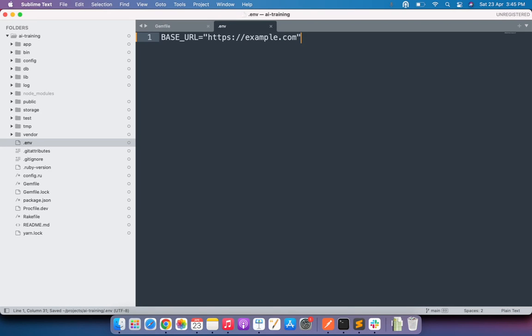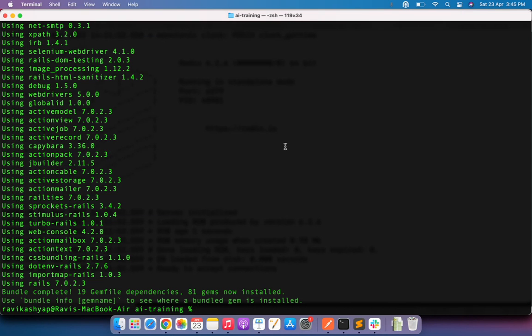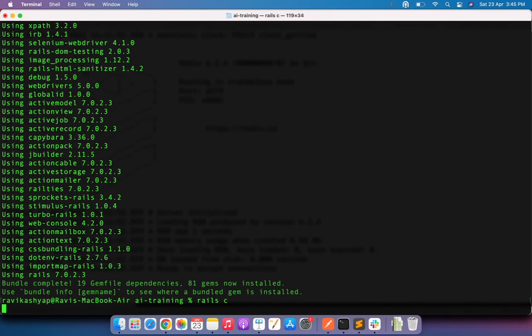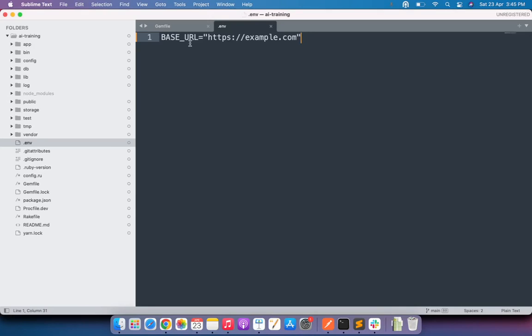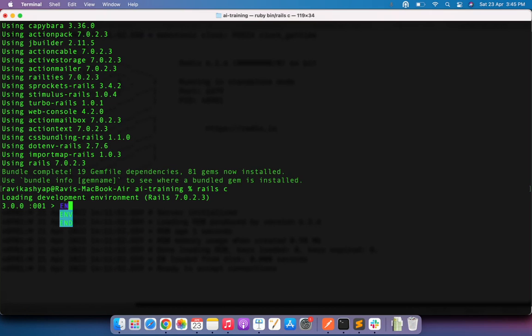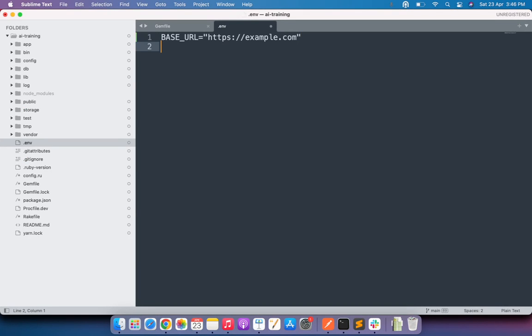Now to access this environment variable, you need to open the Rails console and try to access it like this. So come to the terminal. Okay, so here you can see that our variable name is BASE_URL. How can we access this? Like ENV, and then provide in single or double quotes BASE_URL. Okay, so here you can see that we can get the value of this variable, and just like this you can handle any kind of environment variable here.